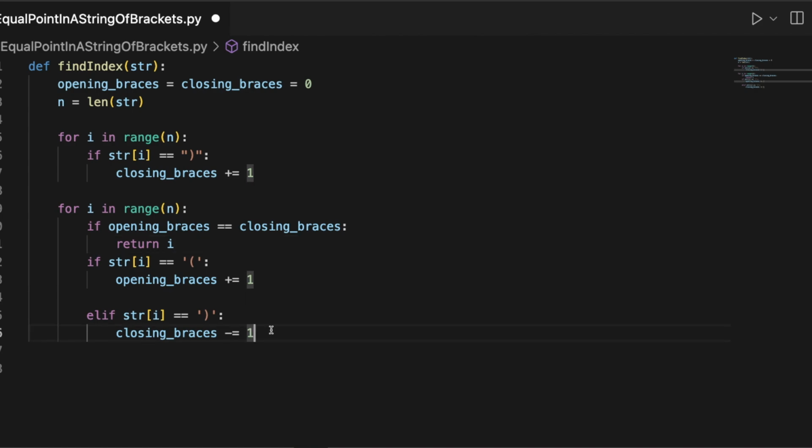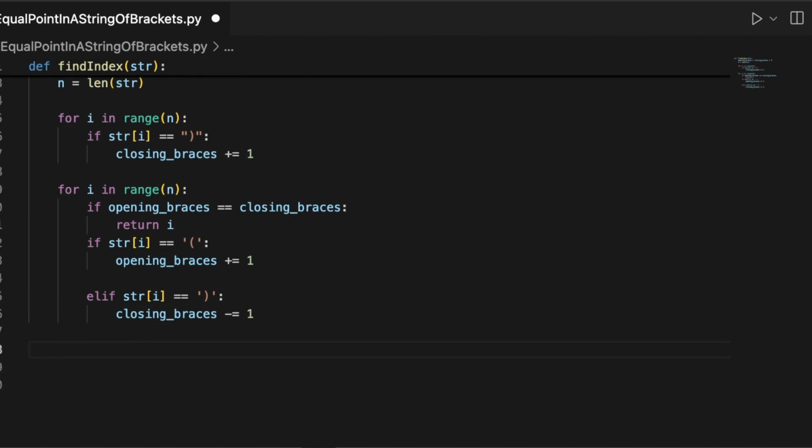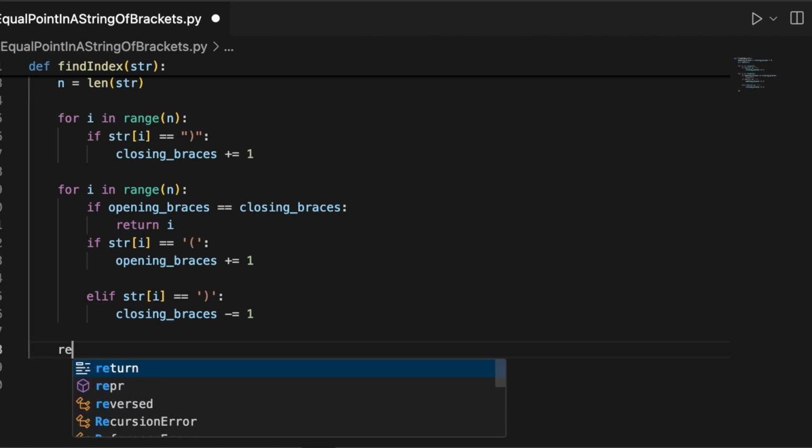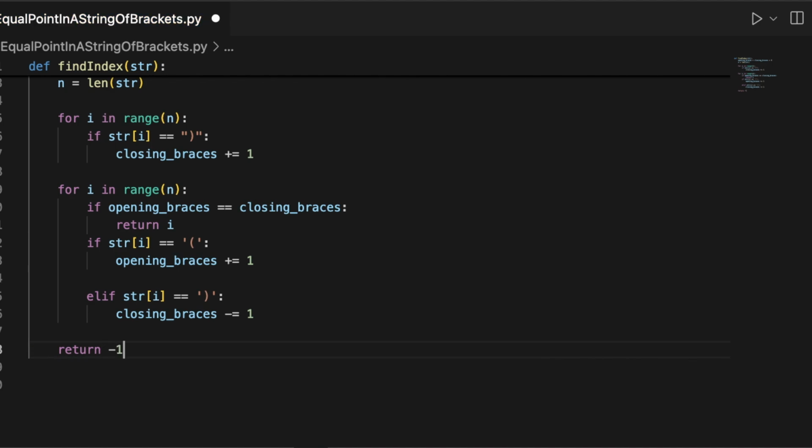And see, now once I come out of this for loop, and if I'm not able to return any index in this for loop in any iteration for any index, it would mean that I don't have any equal point in my input string at all, right? And in that case, I can just return -1, right? So you can just check the problem statement again. They have said that if you are not able to find any equal point in your input string, you can just return a default output of -1, right? So that's what I'm doing over here.